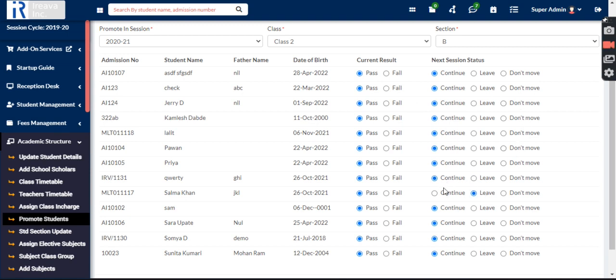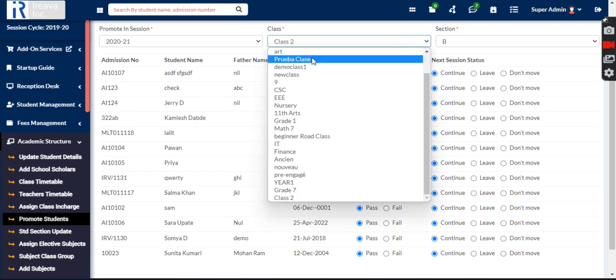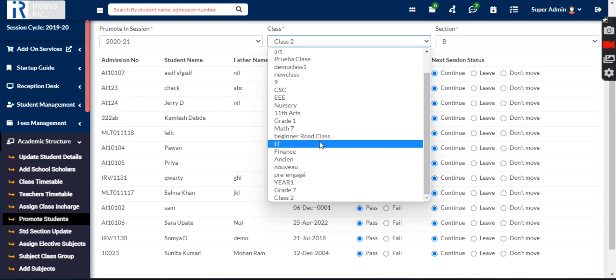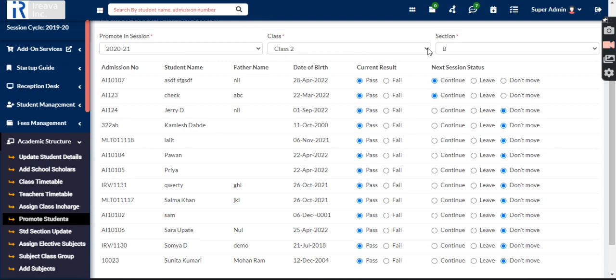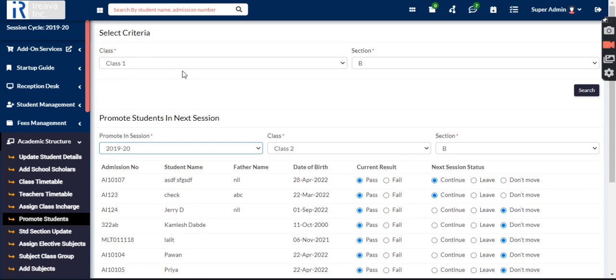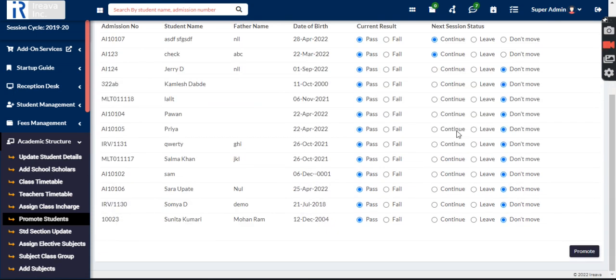But for example, if you want to move some students to a different class, like you made a wrong entry for a class, and you want to enter only these two students in class 2, just make it 2, and for the others make it don't move. So these two students will move if you select like this, and the others won't. Now these two students will be shifted to class 2. You can select the same session, so in the same session these two students will be shifted to class 2.